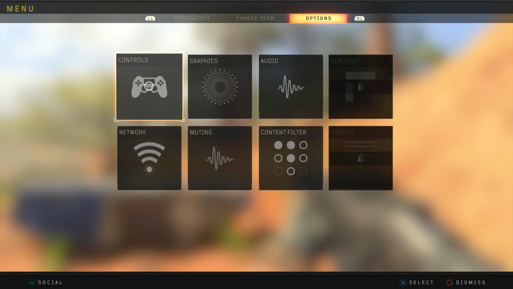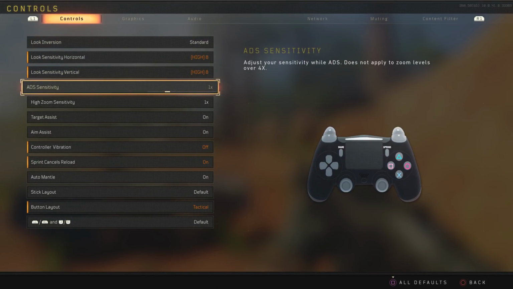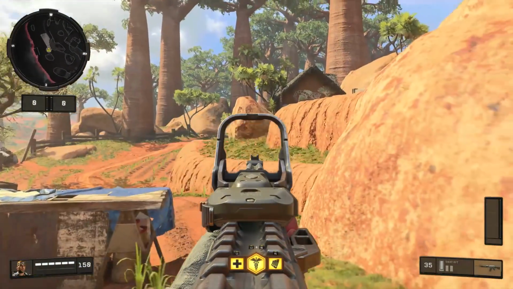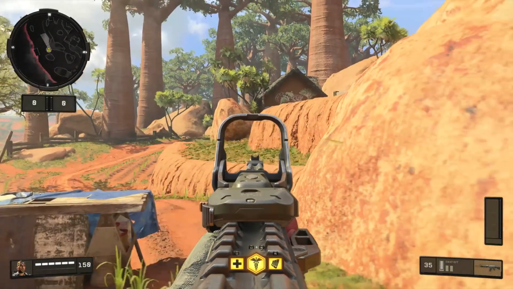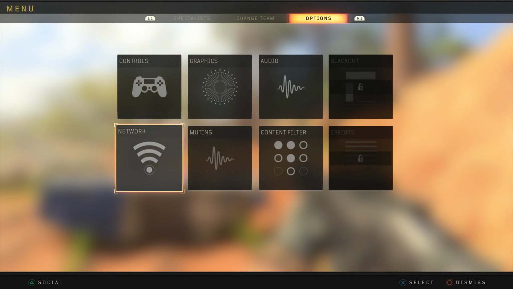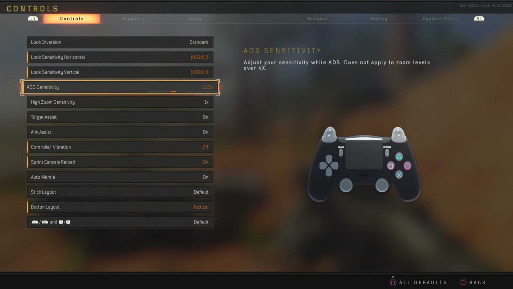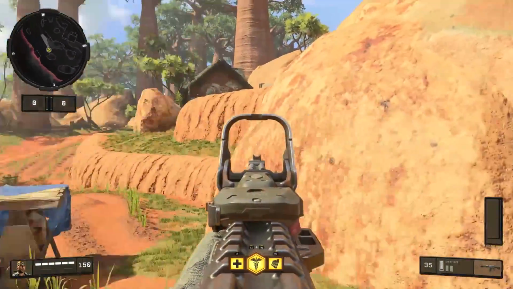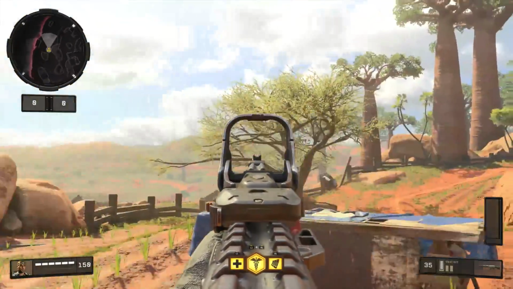If, however, you want to play around with things a little bit, you can reduce the ADS sensitivity value, and this makes it so when you aim down sight, your sights will move back and forth a lot slower as you move the analog stick around. If you wanted to bump that up, and I wouldn't recommend bumping this up too much, you can bump it all the way up to 4x, and this will make it so when you aim down sight, you can move your sight around really quickly, although not very precisely for most people.